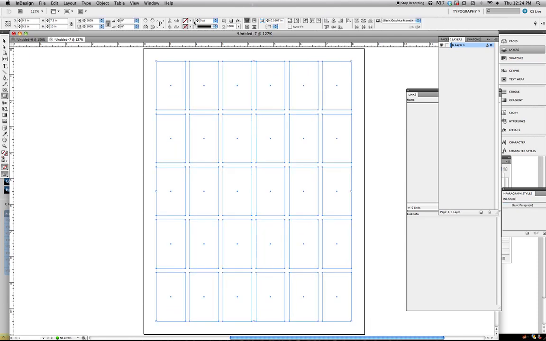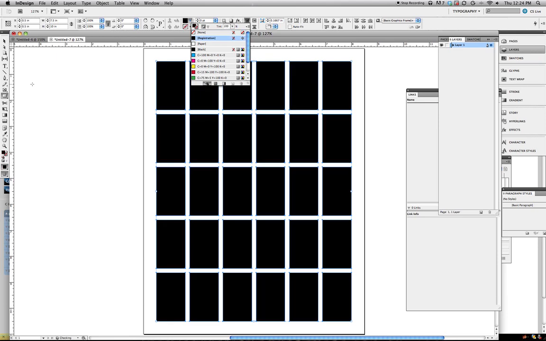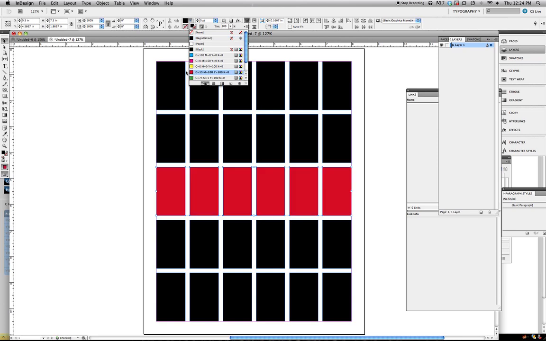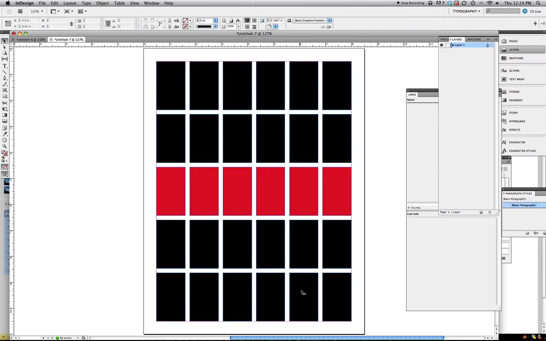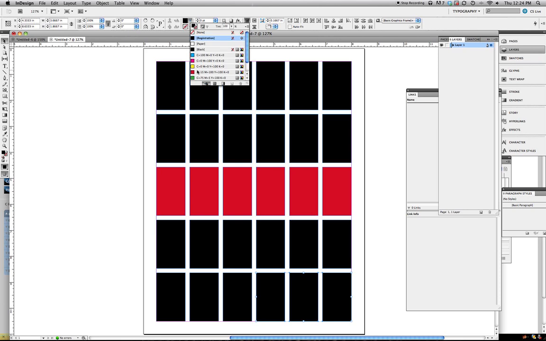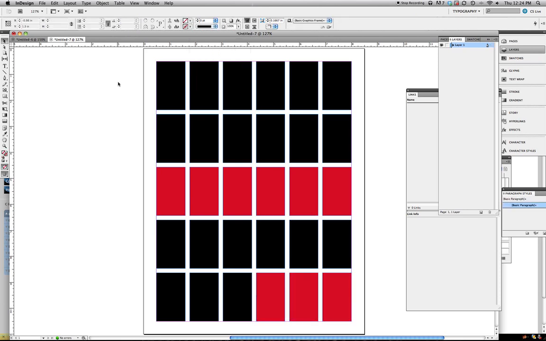And mess around with it, fill that to registration. You've got a lot of cool black boxes there. You can select these, change those to like red. Okay, select these 3, change those to red, and you've got modern design. So you can see where you would use this grid system for really cool design.